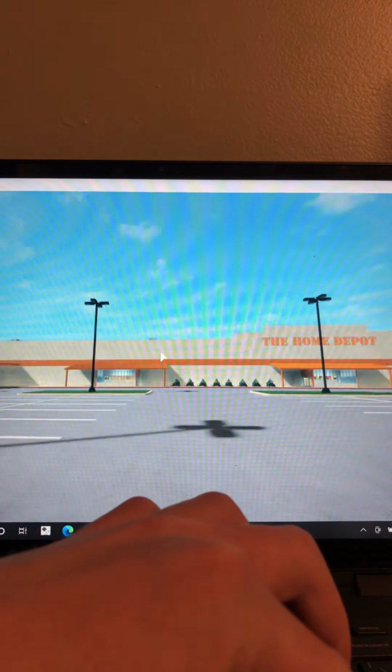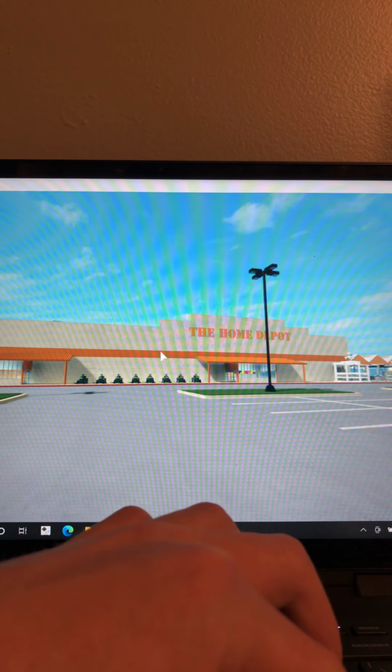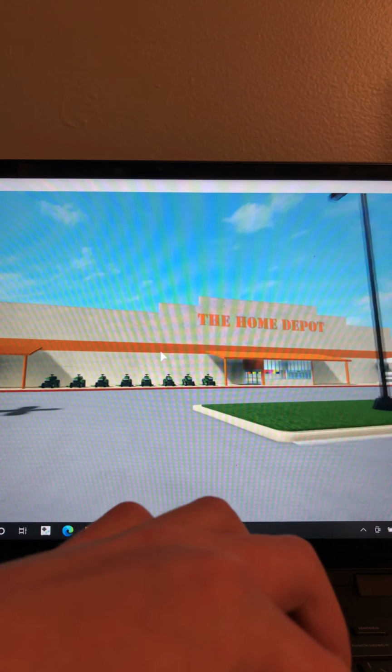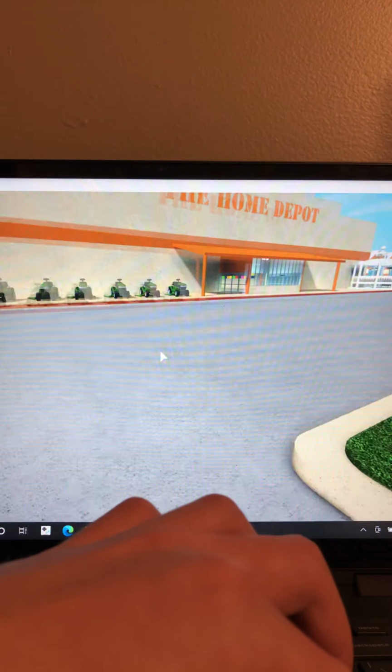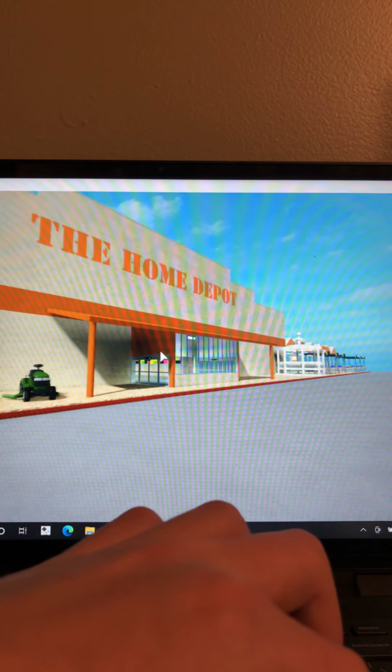Today we are at the Home Depot in Roblox. This is my current game, and today we're going to be looking at the ceiling fans.